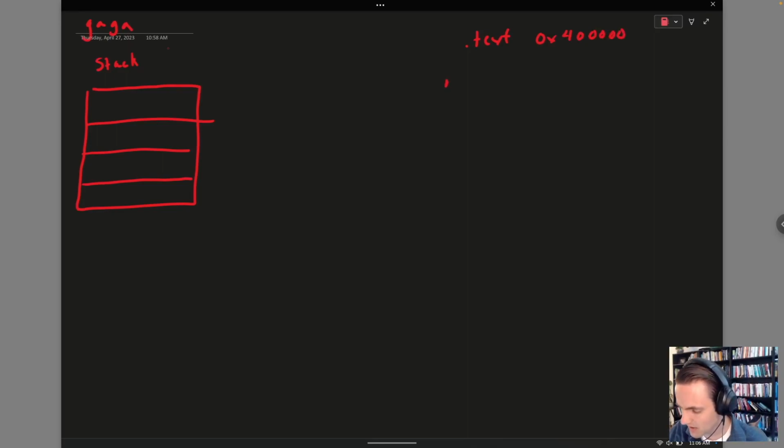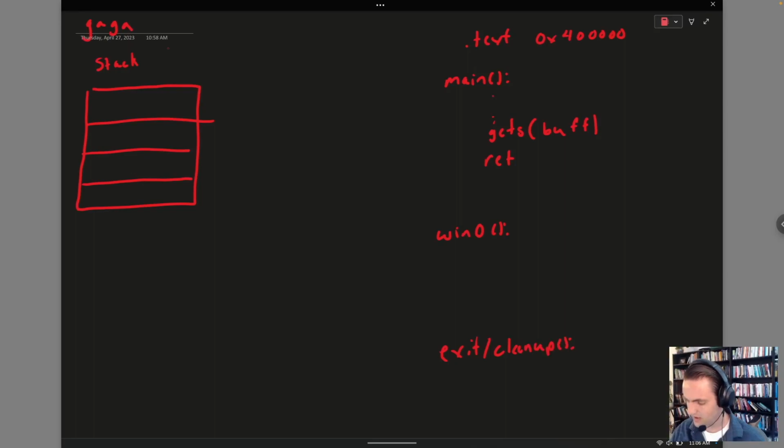In this text segment, there's the main function, which we're dealing with. It has all that stuff, and at the very end there's a ret, and somewhere in there is also that gets call, which we'll call gets of buff. There's the win function, I think it was called win0. And there's also some exit cleanup handler. Technically, I think it's in libc, but it really doesn't matter.